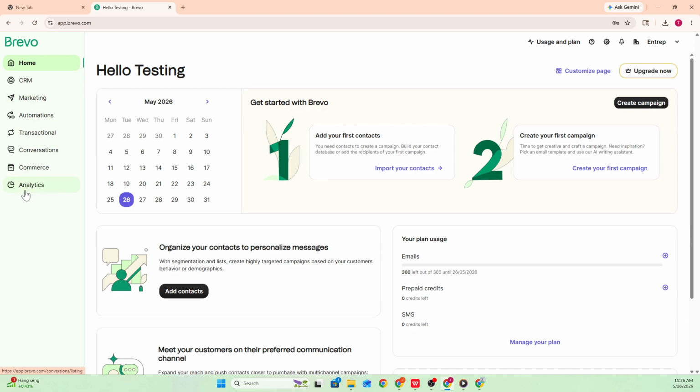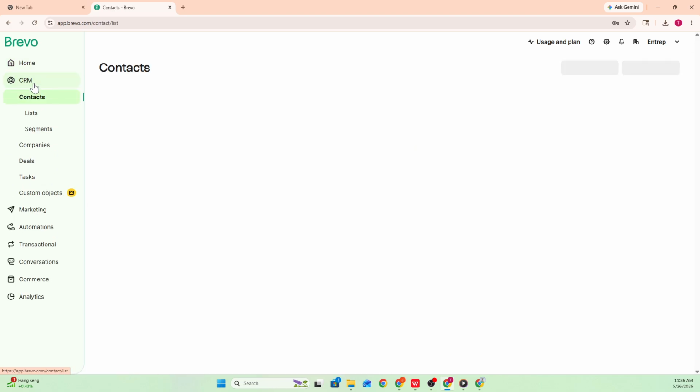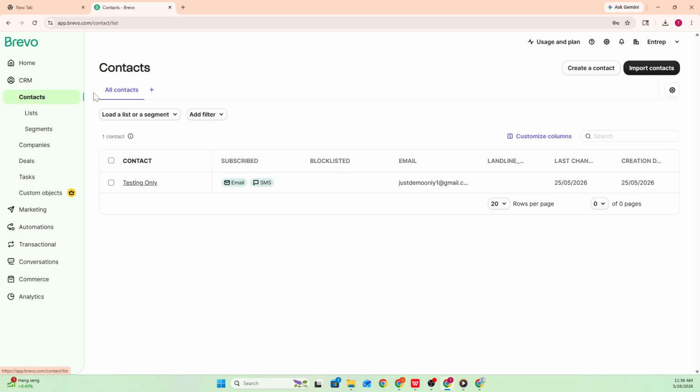In this section, locate the Contacts option and click on it to continue. After selecting Contacts, wait a few moments for the Contacts page to load completely. Once the page opens, you will see the list of contacts connected to your Brevo account displayed on the screen.